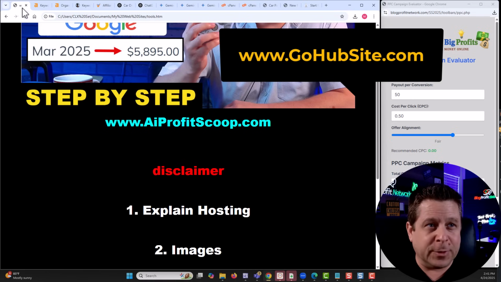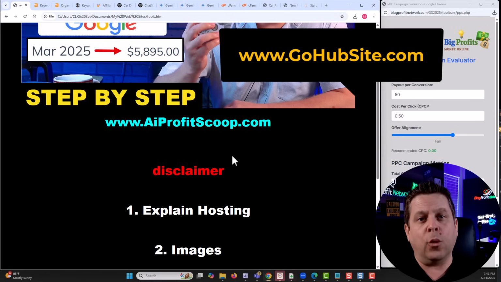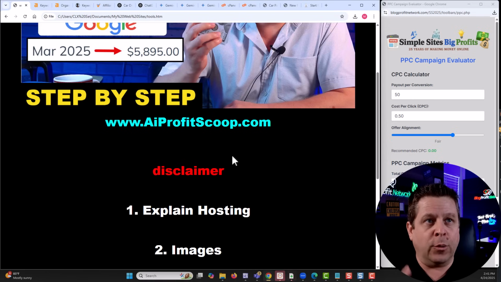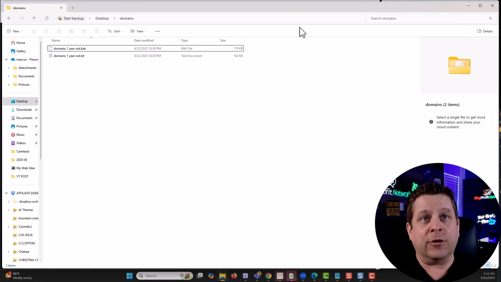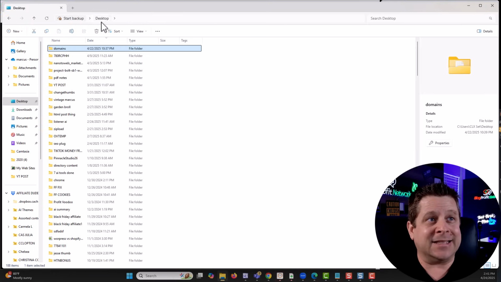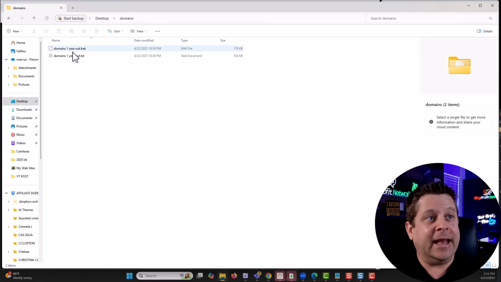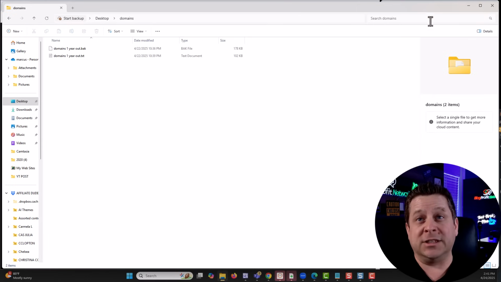So it's not super expensive, but there is a cost there. What does web hosting do? Well, web hosting basically allows me to have files on the web. So much like over here on my computer, you can see on my desktop, I have a folder called domains, and in that folder, I have some files. Same kind of thing online, only it's visible to the world.